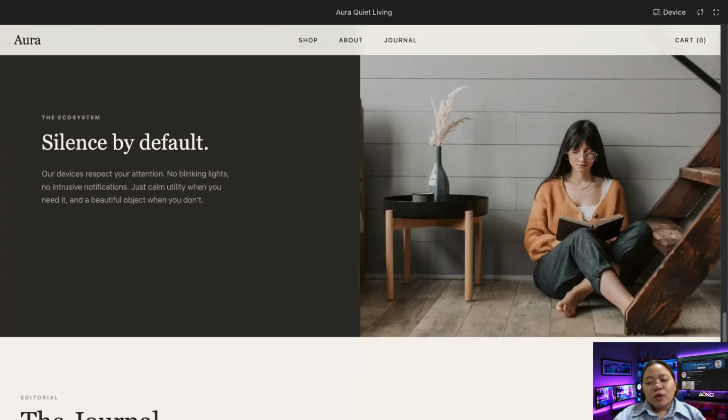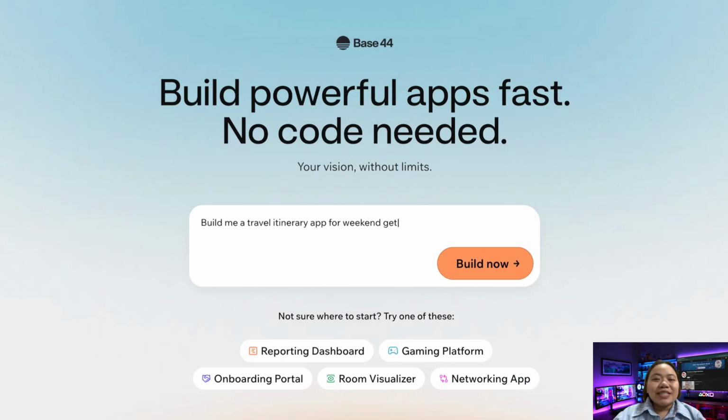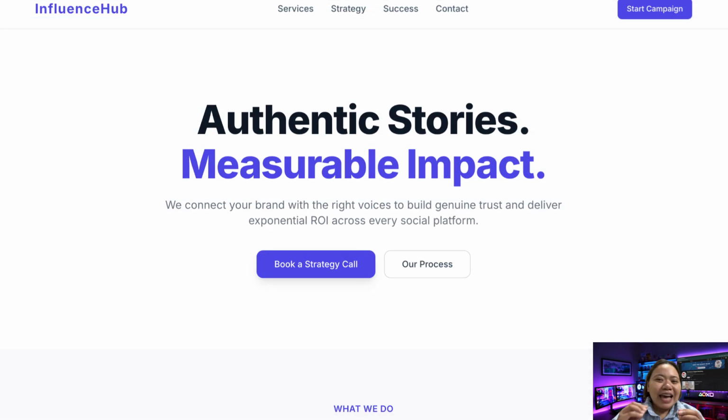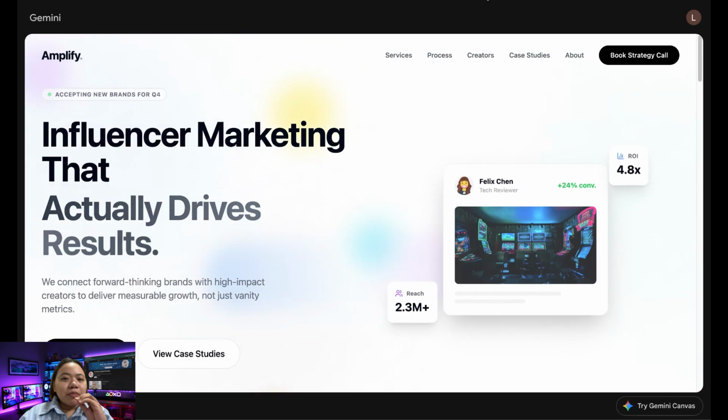If you've ever used vibe coding platforms like Lovable, Bolt, or Base 44, you know exactly what I mean. Those tools are useful, don't get me wrong, but the output always has that AI signature. The same rounded shapes, same gradients, same layout structure, same fonts, everything feels like a template. Gemini 3 breaks that pattern.